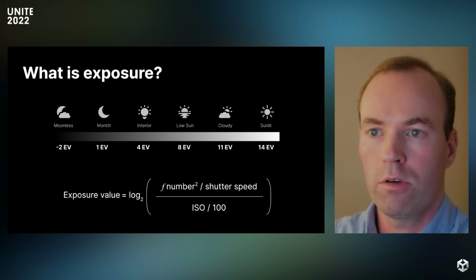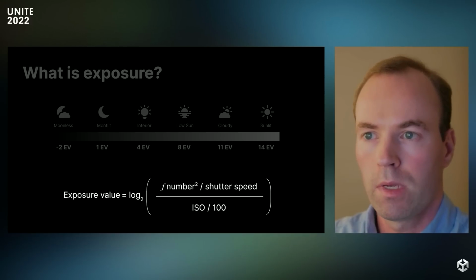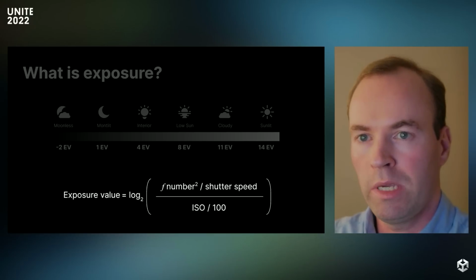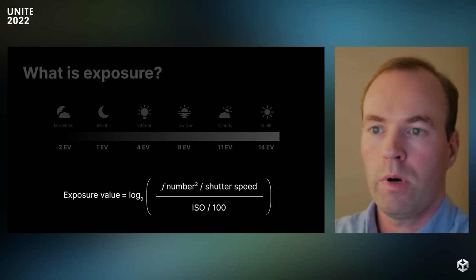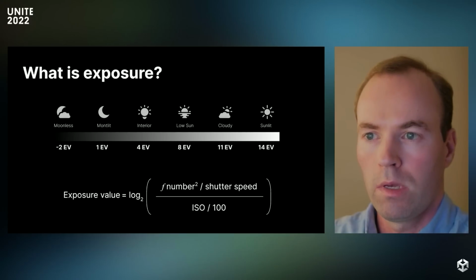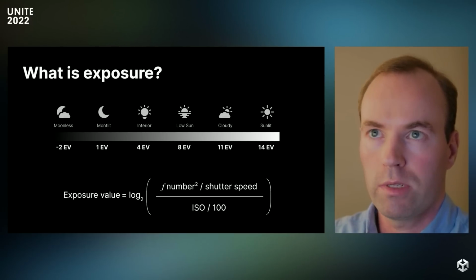Then in photographic terms, it means the amount of light hitting the sensor of the camera. You can check the exposure formula below with f-number, shutter speed, and ISO. These are parts of the exposure triangle. If you are not familiar with these camera terms, don't worry, we do provide presets.